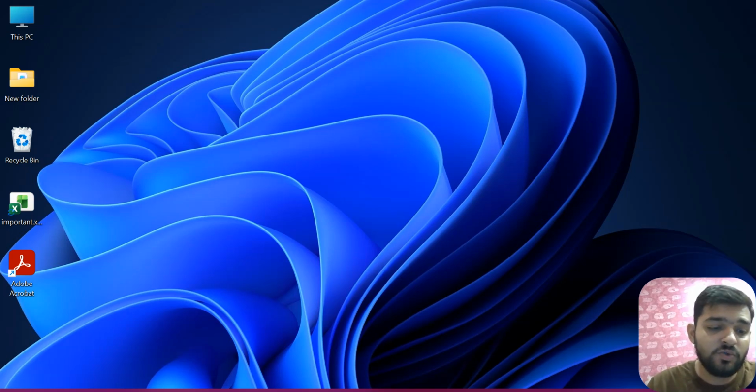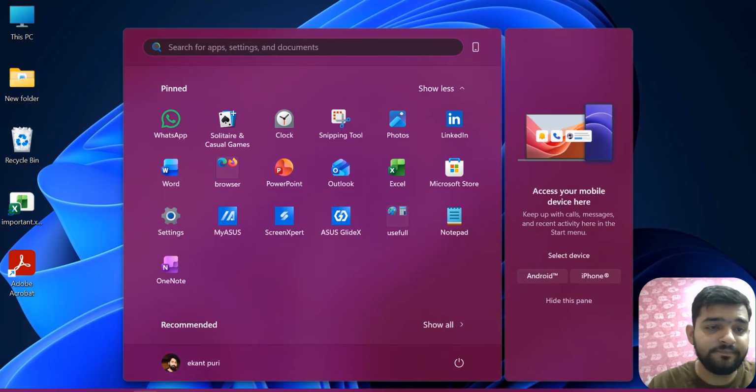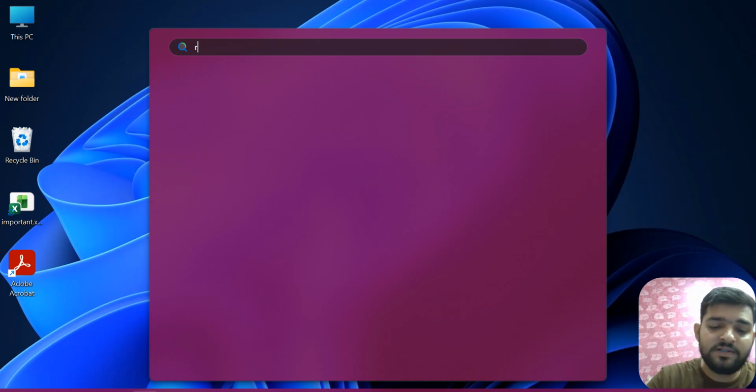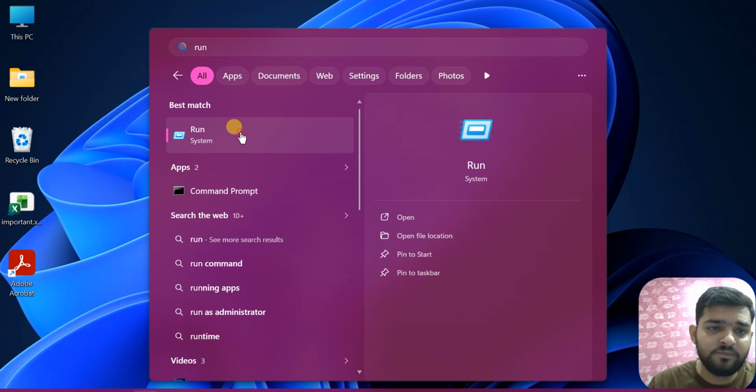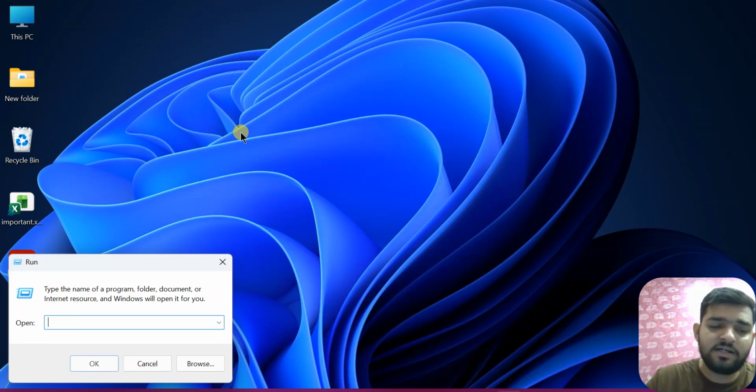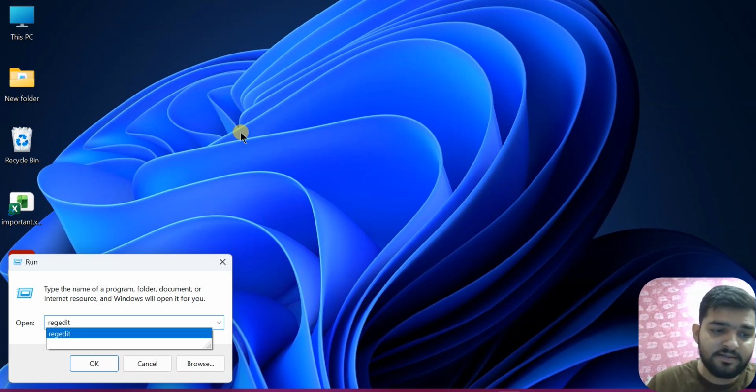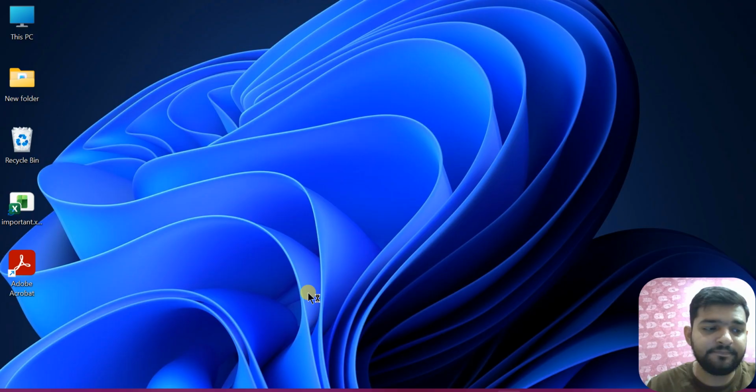So firstly, go to start menu. Here you will search for run, or you can simply press Windows plus R. Then here you will type regedit, enter, click on yes.